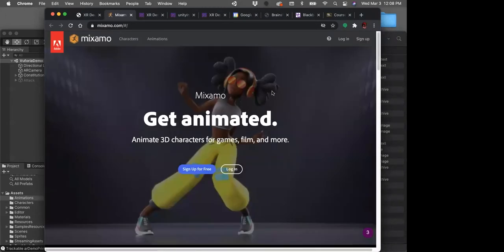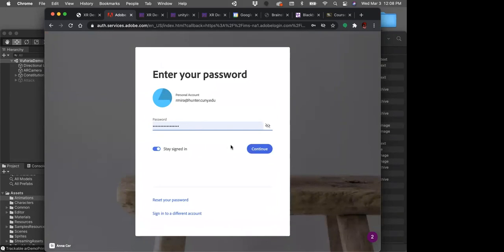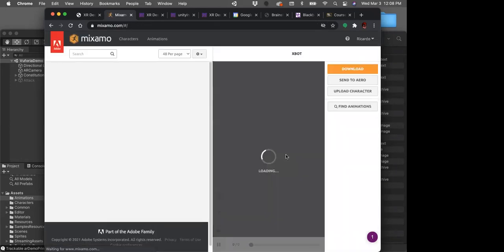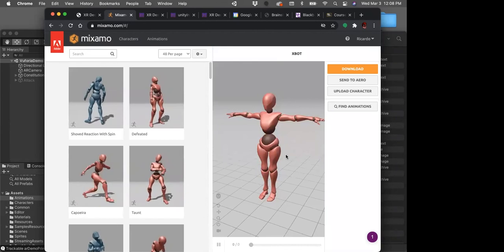This was a little independent outfit that Adobe bought a few years back. So I'm going to go ahead and log in with my Adobe login, which is my Hunter login. And continue. Skip this. If for whatever reason you don't have an Adobe login, you can create one. Mixamo is free. It doesn't have to be tied to your Adobe account.